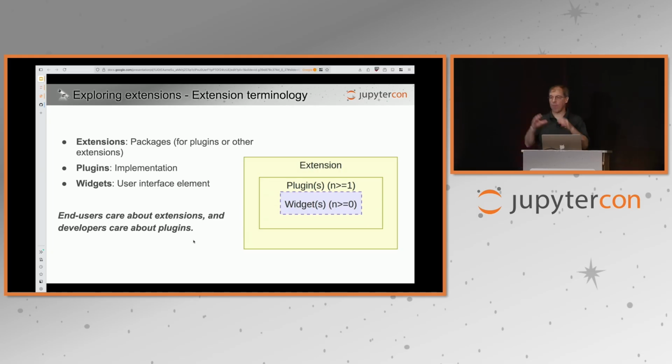So we have extensions that are Python packages, and they include some JavaScript, and inside that JavaScript, when it runs, it has a JavaScript object called a plugin, and the plugin is actually what JupyterLab interacts with here. And an extension can have more than one plugin. So you can distribute a package that has like 5 different plugins. And the plugin is sort of the atomic unit of extensibility for JupyterLab. So we'll talk a lot about plugins today.